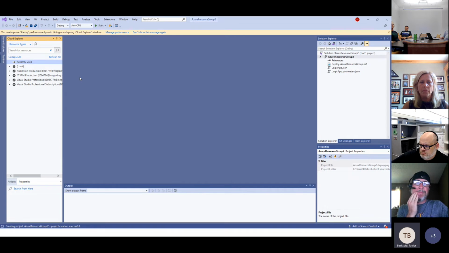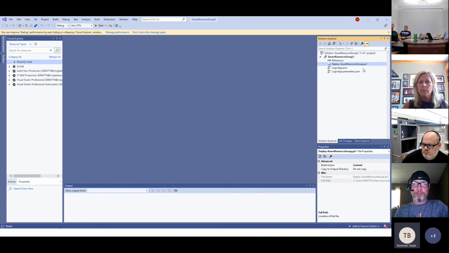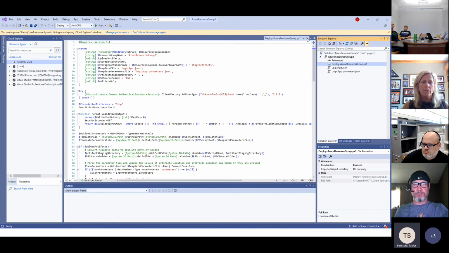So what we have here is Visual Studio. Yours might not look exactly like this, but this is just how mine's set up. On the right, we have our solution. We have a PowerShell file. I didn't need to open that, but this is another method used to deploy. We're kind of researching the PowerShell component of this. I don't know that it's 100% necessary, so right now we can ignore it.